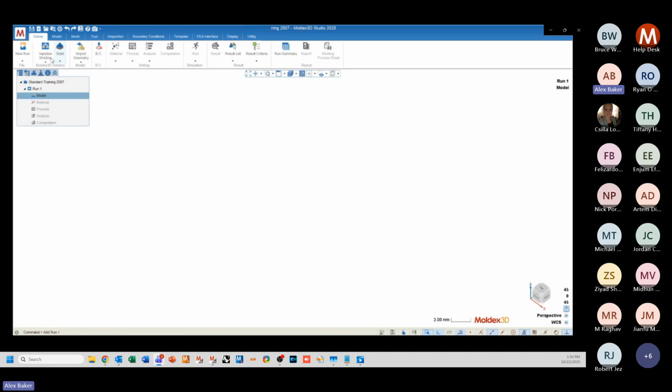That being said, we're going to start all the way at the left side of the ribbon where it says new run. We've actually already gotten our first run automatically, so we don't have to interact with this, but under the dropdown, there's a couple of options that I'd like to note. New run will allow you to create a brand new run from scratch. Copy run is probably the most used function in Moldex3D. This allows you to duplicate an existing data set.